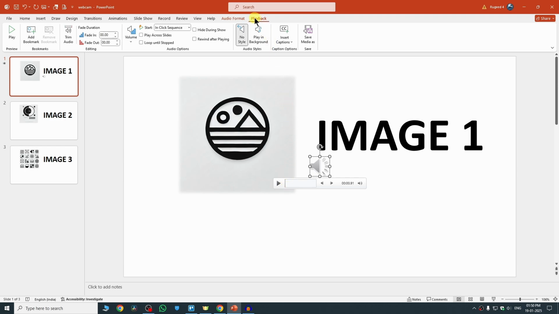For that, tap on Playback from the top menu, and from here we can choose Hide During Show. Then it will hide the speaker icon during your slideshow. You can also play across slides. To play this audio across all your slides, you can also loop your audio until it stops by checking this icon. So this is the process to add audio in PowerPoint.